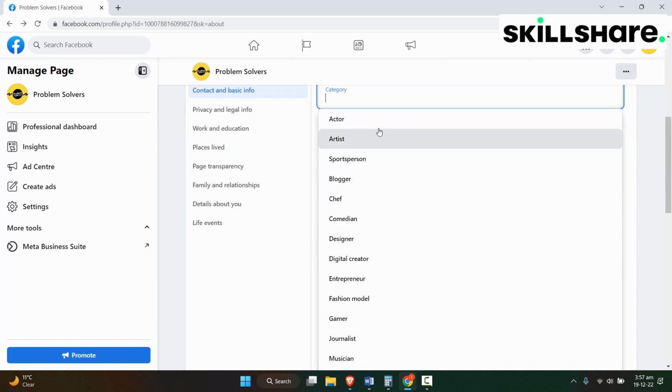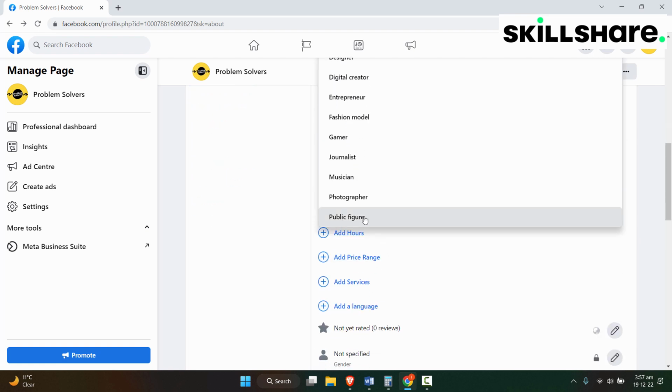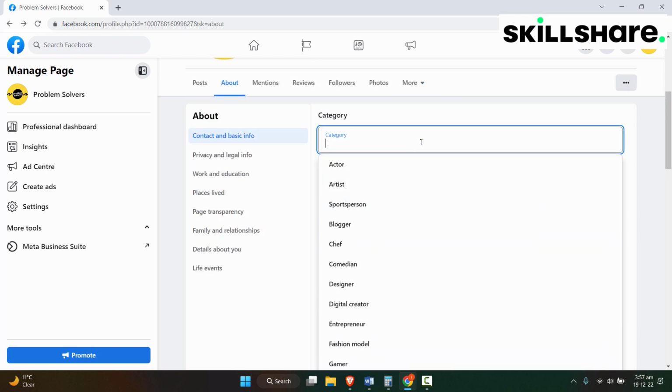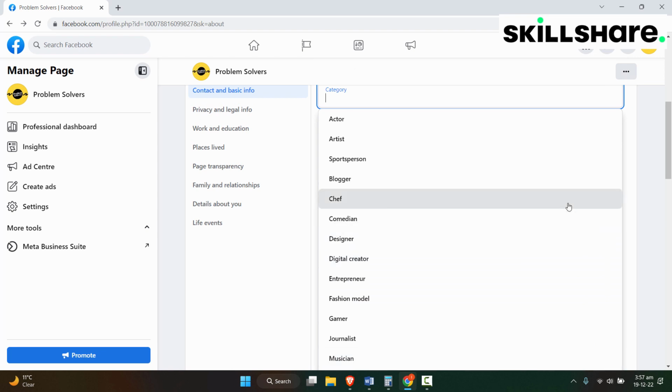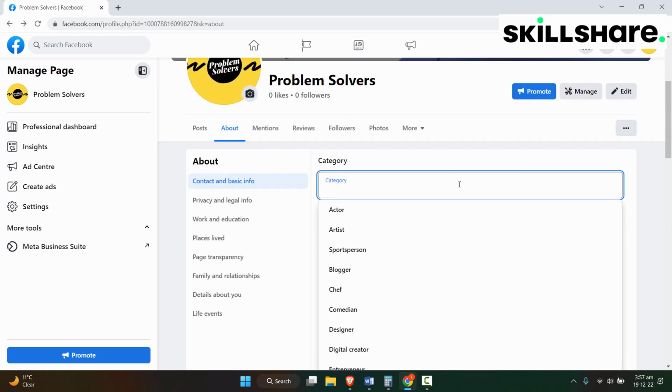Now by default you can see these categories which are most popular, for example actor, artist, these kind of categories up to public figure. But don't worry if you don't find your category here. For example, there are many major categories which are not here, for example business. So I will write business.